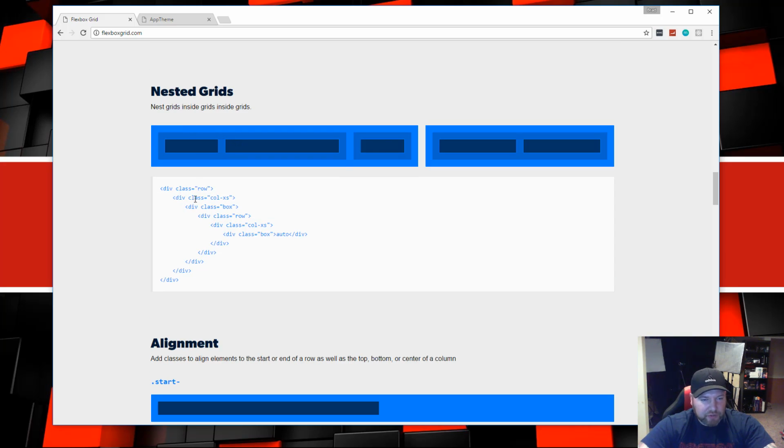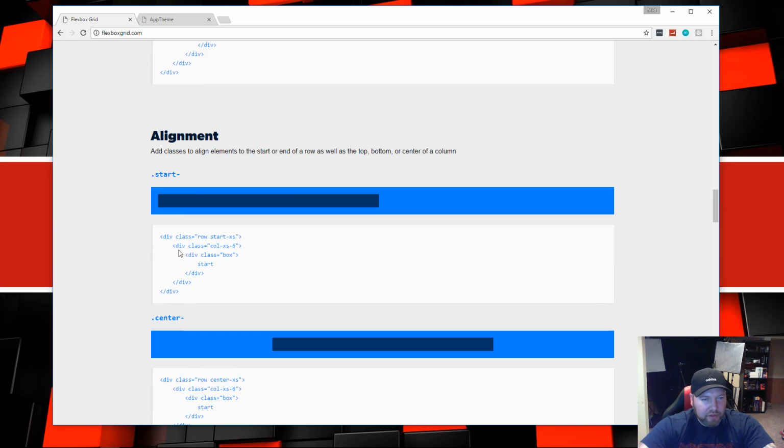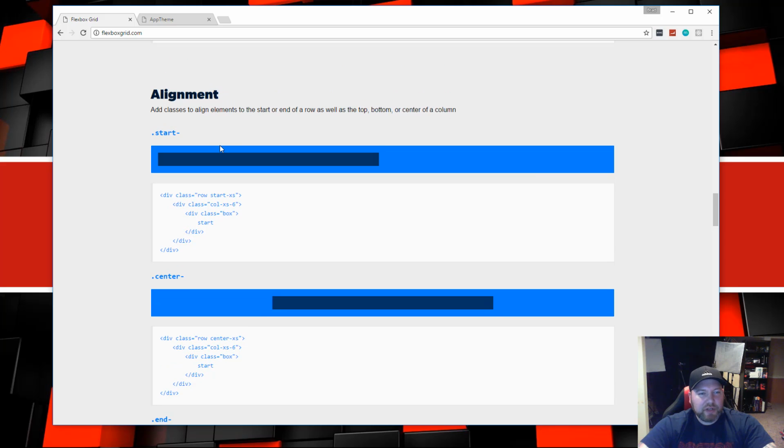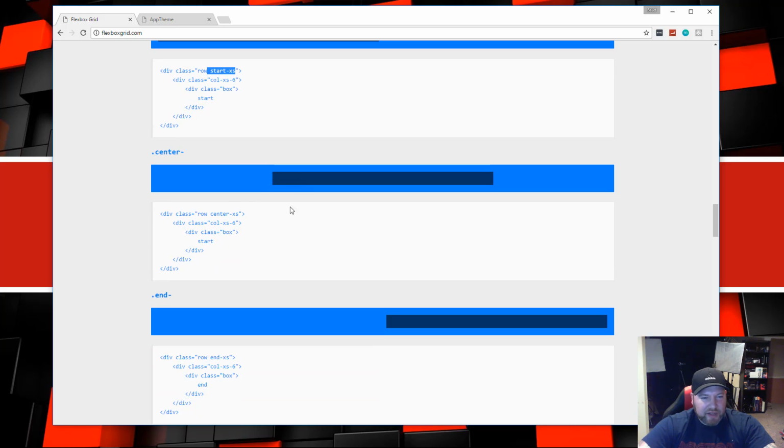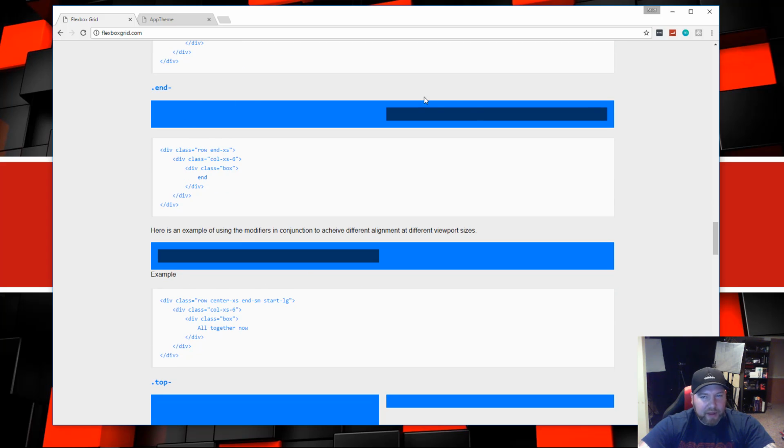Nested grids, you can also put grids inside of other grids or columns inside of other columns. And then this here, alignment, is really nice. This is what's really nice about Flexbox, is that we can easily align it by saying, for instance, this row, we would want all of the columns to be aligned to the left, which would be start. If we wanted them aligned centered, we could do center and then the size. And if we wanted them aligned to the right, we could do end. So end-xs or end-md.